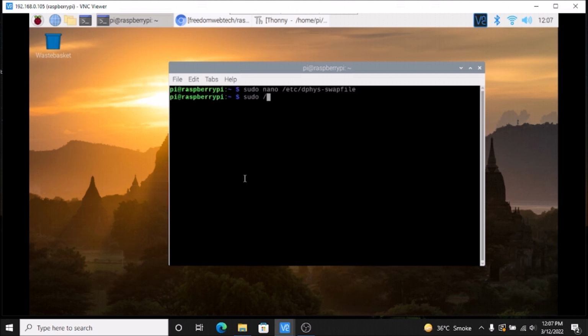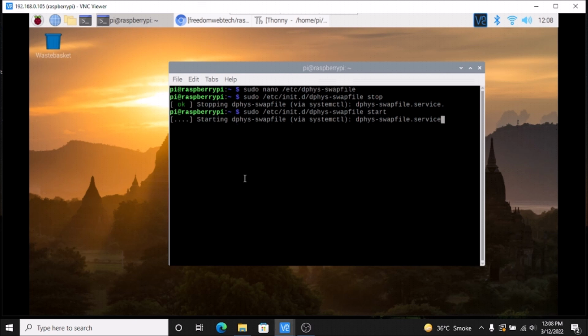Then sudo /etc/init.d/dphys-swapfile stop. First we are going to stop, and then we are going to start. That's it, we have successfully increased our swap.